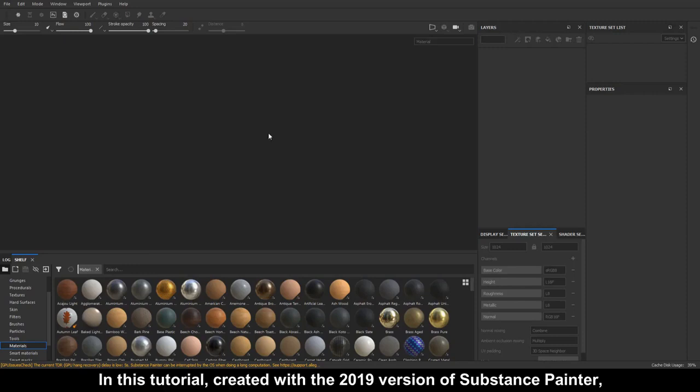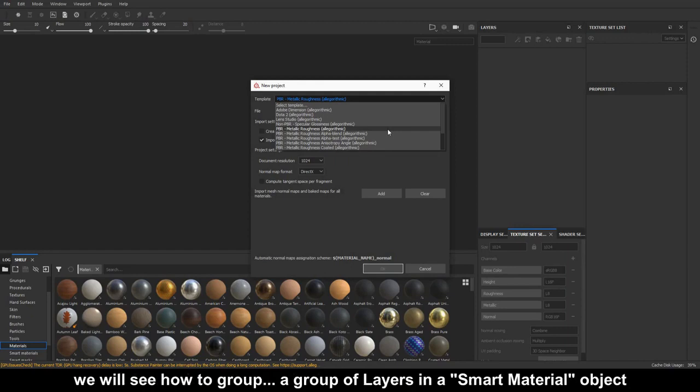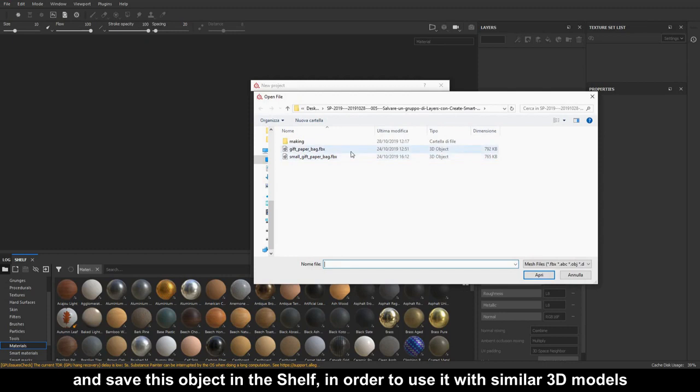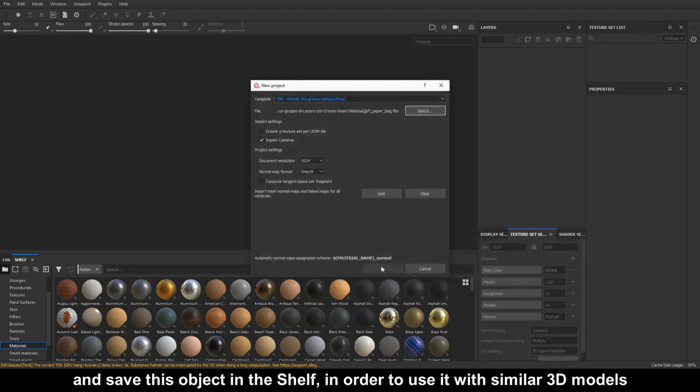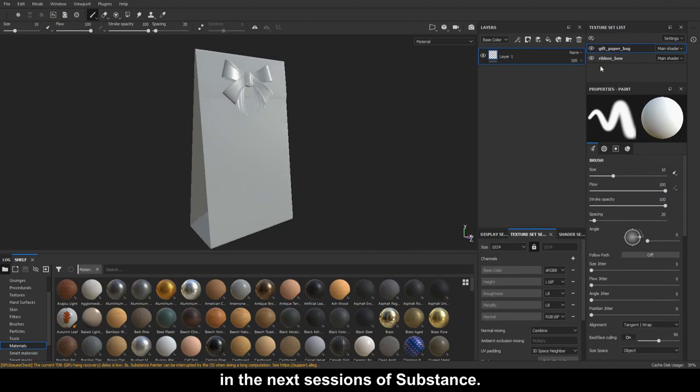Hello everyone. In this tutorial, created with the 2019 version of Substance Painter, we will see how to group a group of layers in a smart material object and save this object in the shelf in order to use it with similar 3D models in the next sessions of Substance.